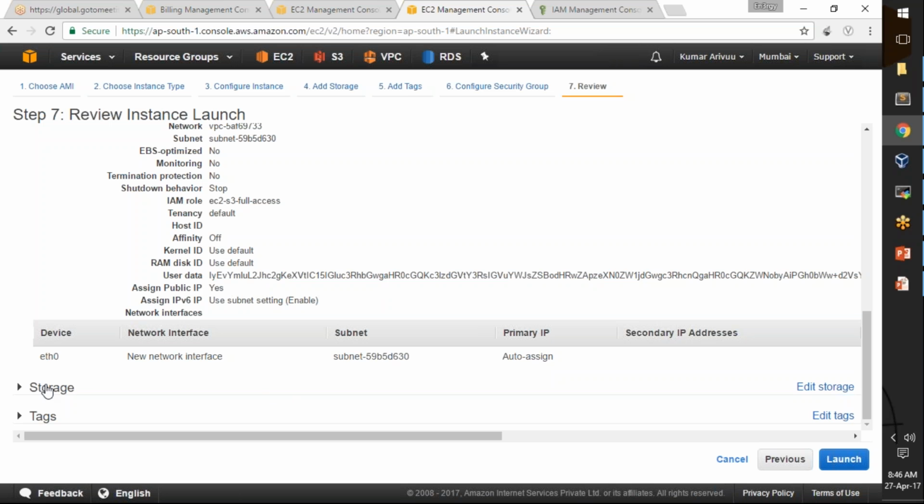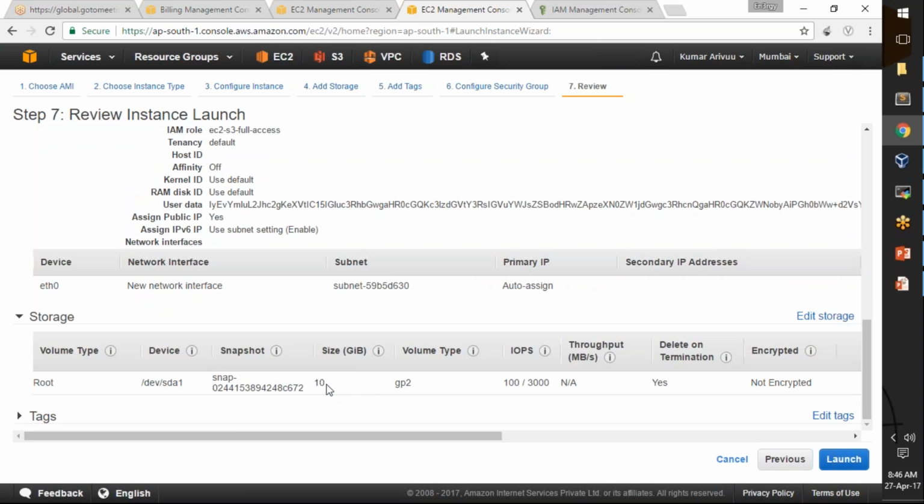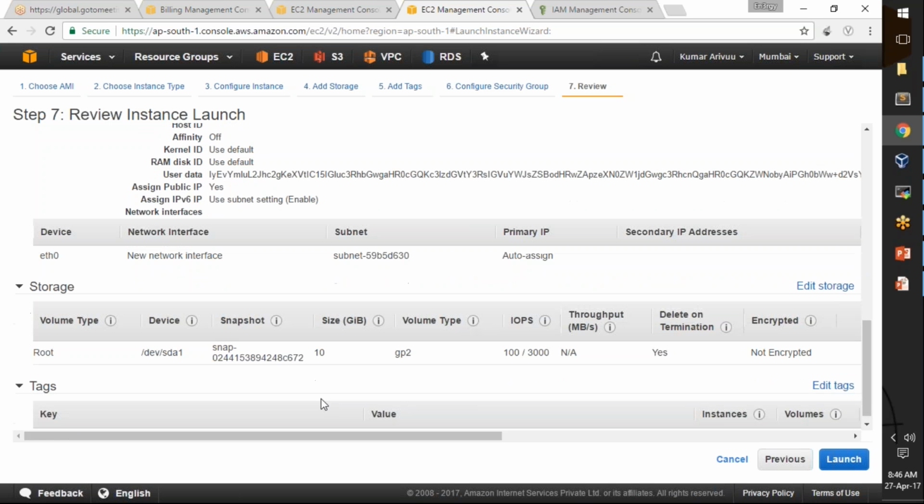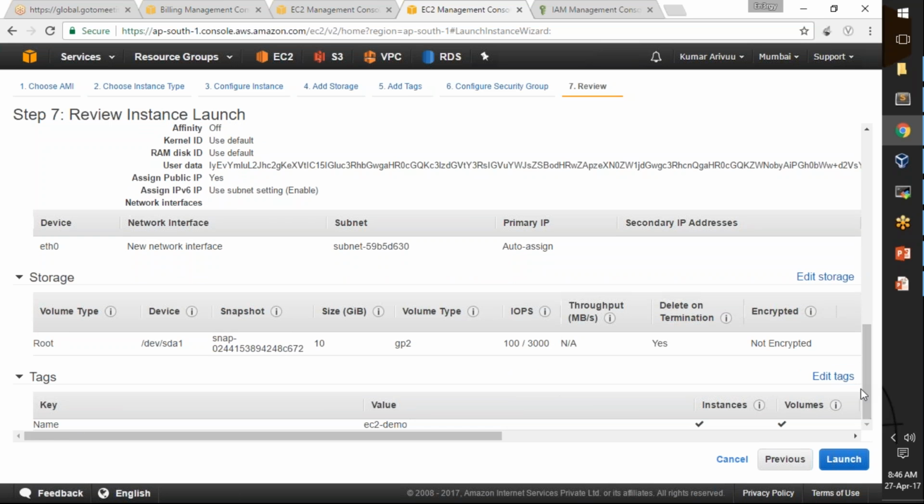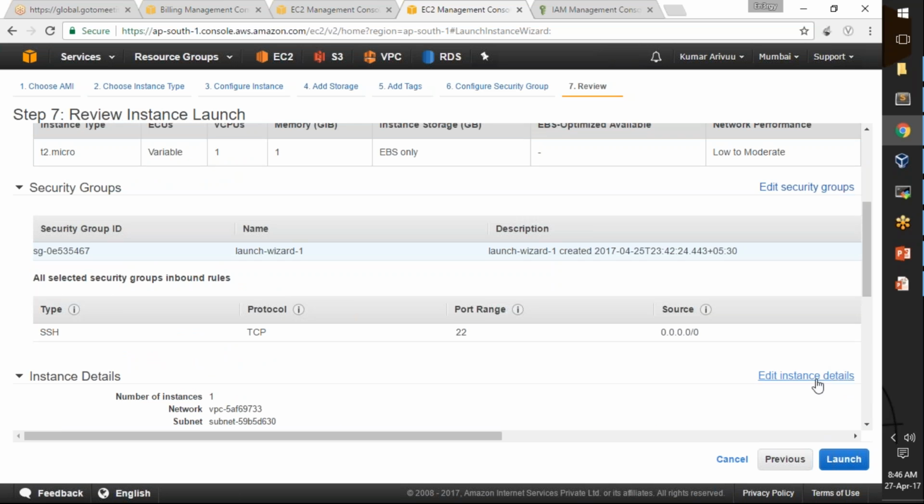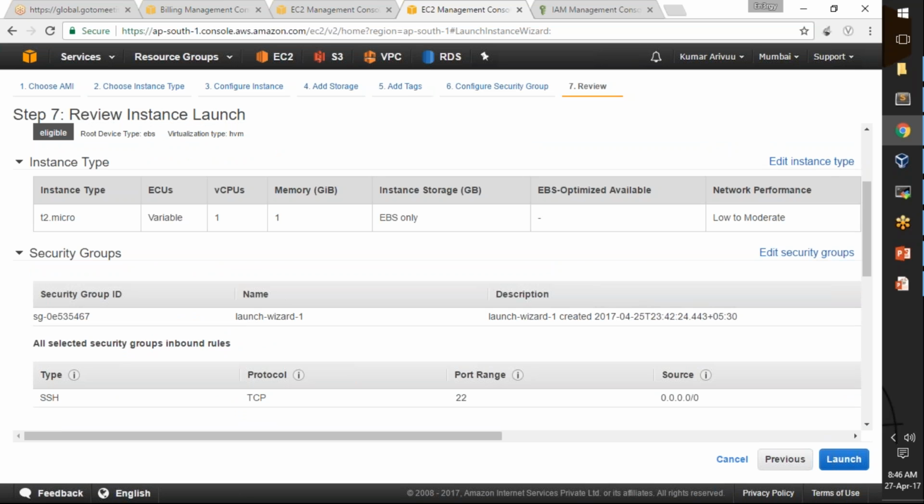So this is our interface, our default 10 GB storage, and also our tags. You can go back and customize it anytime using the edit option that is always available on the right hand side that you see. You can see the edit storage, edit tags, and almost all the fields will have the edit option. It will take you back to the page where we were, or in the very top also you have all these options so that you can go back and change it anytime and come back. You will not lose any configuration.